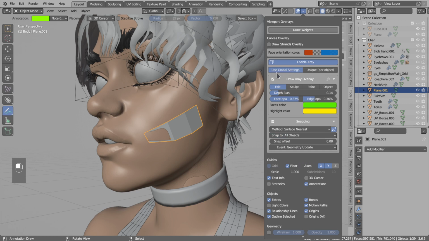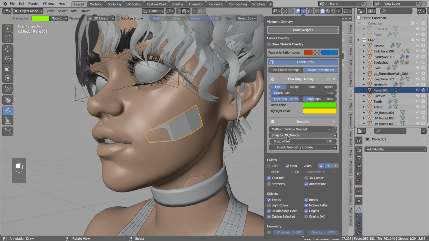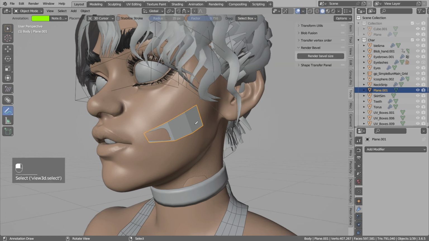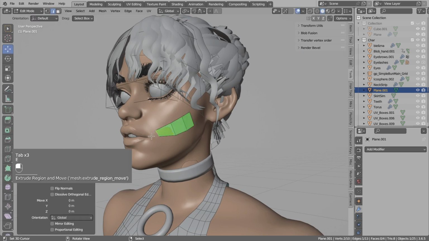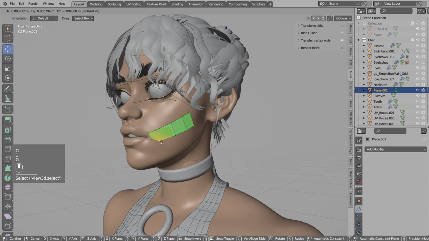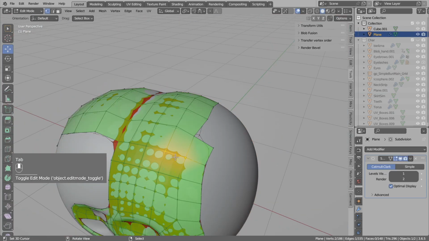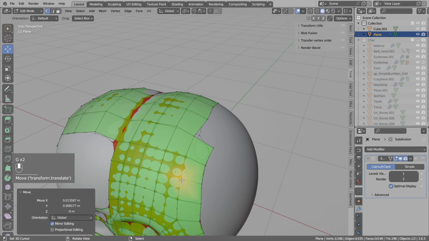So by default, global settings are used. But for this object, I can select unique settings and enable snapping. And for this unique object snapping, I can tell it to snap to the body. So now only this one object will snap to the body of the character, and the low poly object on the first layer will use the global settings, where it will snap to all the objects visible.